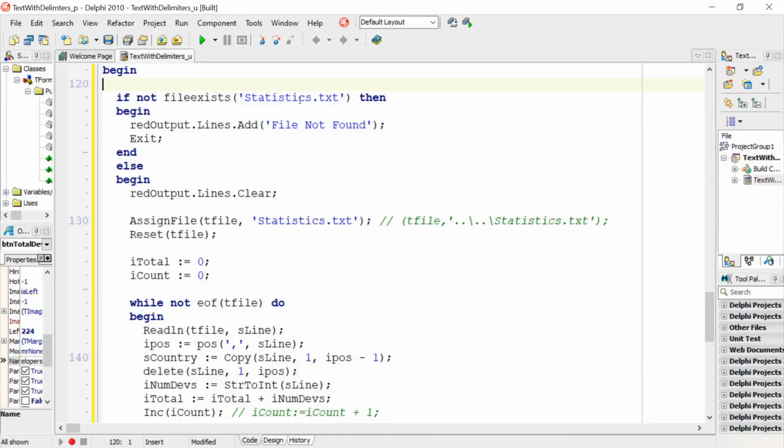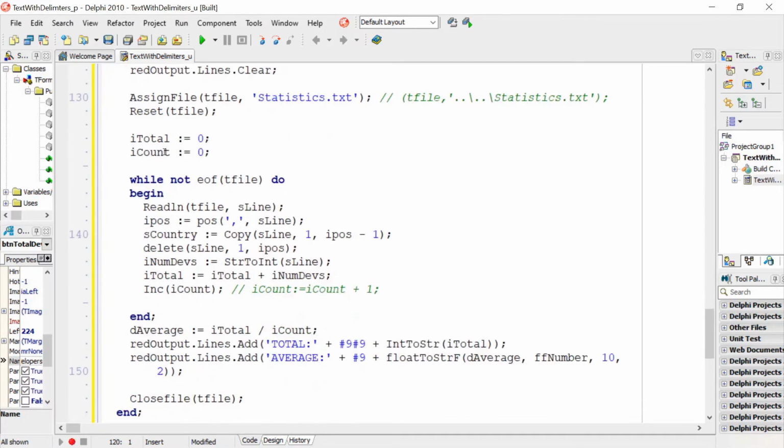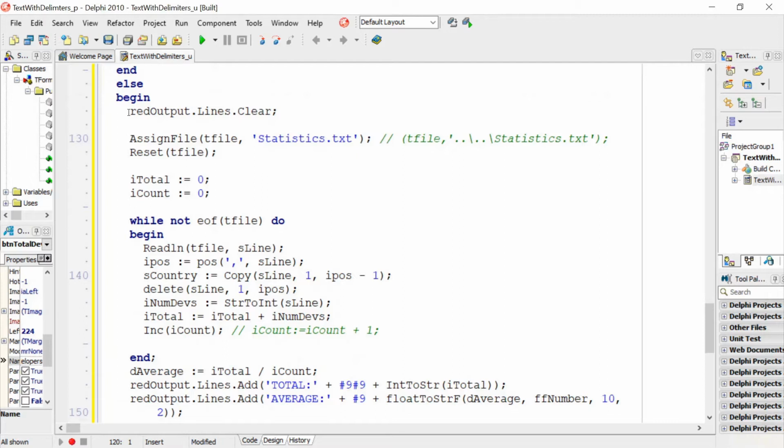Again, I'm checking if the file exists. If it does not exist, I'm displaying an error message and exiting the program. Clear your red output. Assign TFile to statistics.txt. Remember that you could use a relative path in Delphi 10.3.